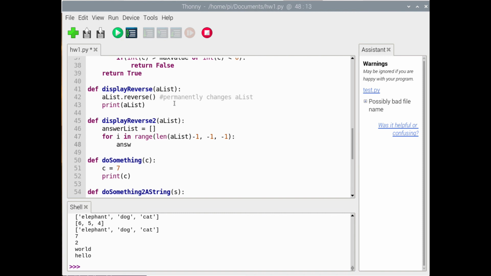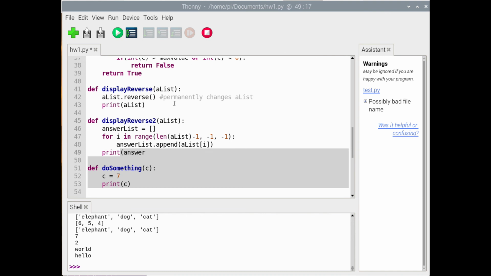Each time through, we'll say answer list dot append, and we want to append the list at bucket i. And then we'll print out answer list.